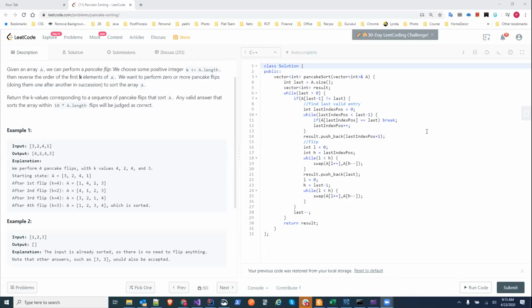Do you guys see my screen? Yeah. Yeah, so you guys can see that.